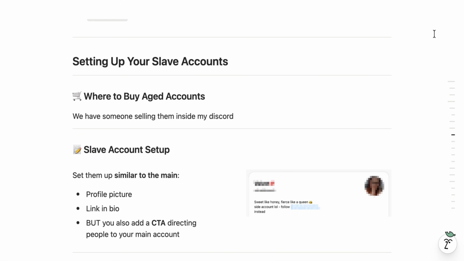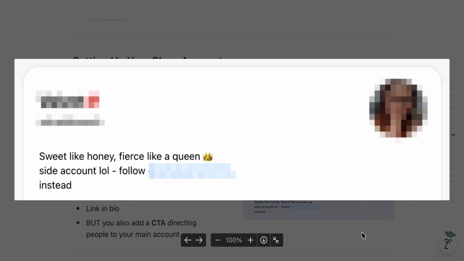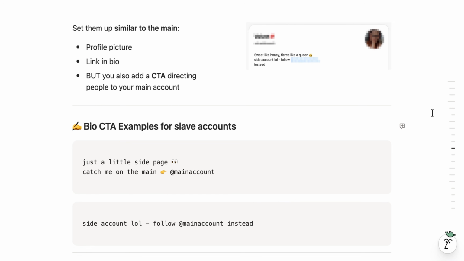Now I'll show you how to set up your slave accounts. First of all, you can buy this account inside my Discord. As for the setup, you set them up similar to the main account. Profile picture, link in bio, but you also add a call to action directing people to your main account. This is how a slave account should look like after you've set it up. Call to action to tell people to go and follow the main account. Here's some CTAs you can use for the slave accounts. Just little side page, catch me on the main. Side account, LOL, follow main account instead.